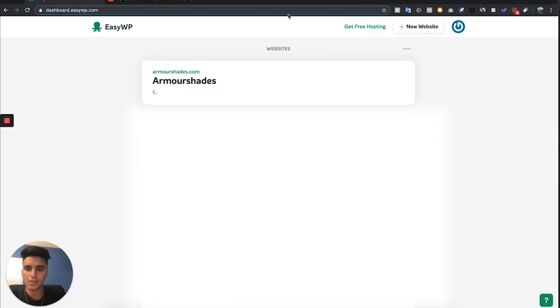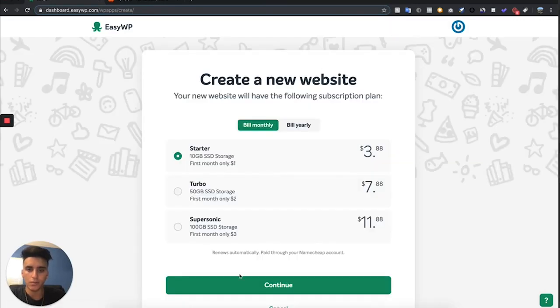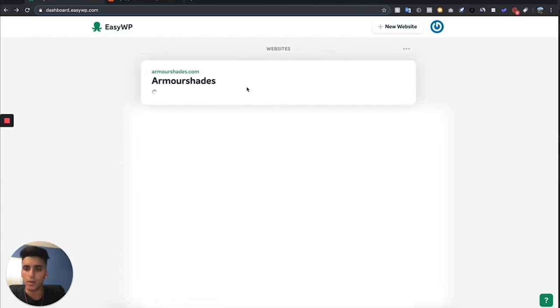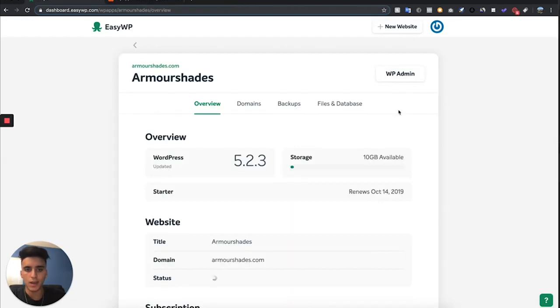That's gonna take you to this screen right here. What you're gonna do from here is go to the top right and hit new website. And then from here, select the plan. You can select the first plan, and then on the domain drop down right here, you're gonna select that domain that you just purchased off of Namecheap, and then follow the installation process. When you're done, you can go back to the dashboard that we were at earlier, and your website should be right here. So you're gonna select that website, and then click WP admin.